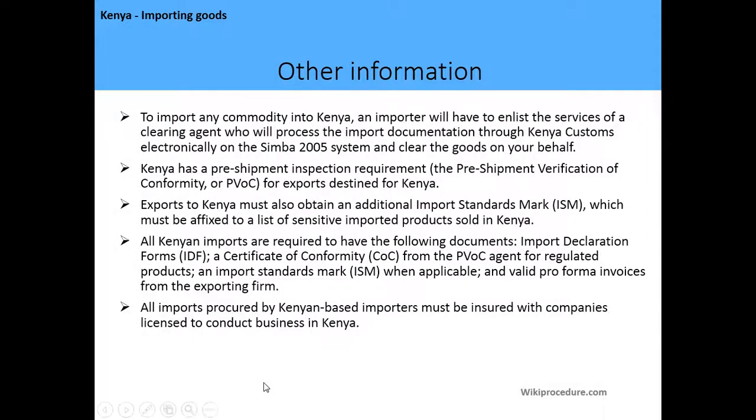www.kebs.org. Other information is that to import any commodity into Kenya, an importer will have to enlist the services of a clearing agent who will process the import documentation through the Kenya Customs electronically on the Simba 2005 system and clear the goods on your behalf. Kenya has a pre-shipment inspection requirement, which is the pre-shipment verification of conformity for exports destined to Kenya. And exports to Kenya must also obtain an additional import standard mark, which must be affixed to a list of sensitive imported products sold in Kenya.